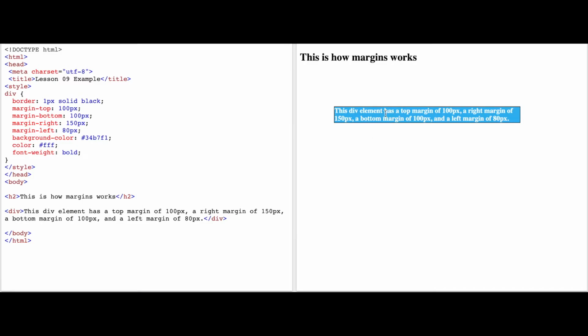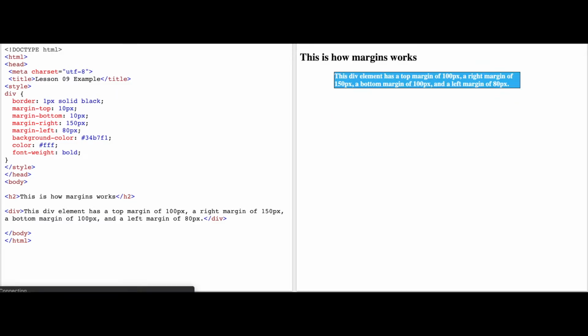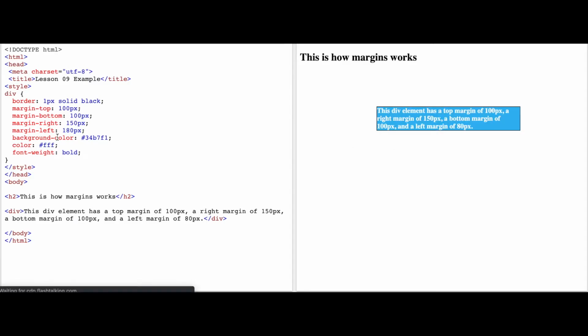Here we have the same type, a div with some text, and we set some margins: margin top, bottom, right, left. Now if we decrease the margin top to 10 pixels and the margin bottom to 10 pixels and we hit run, notice how it goes up there. If we increase the left margin to 180 and we put the bottom back to 100 and top back to 100, it goes over here more.